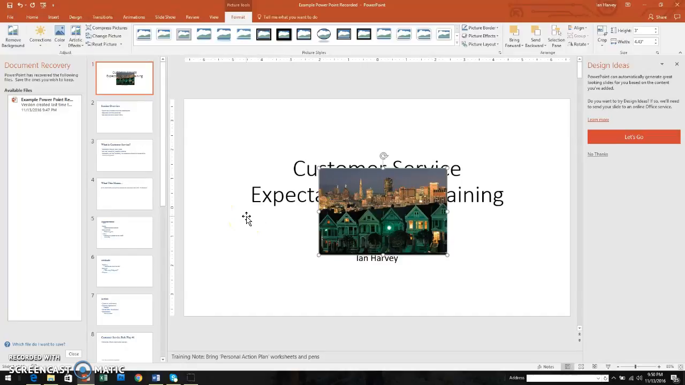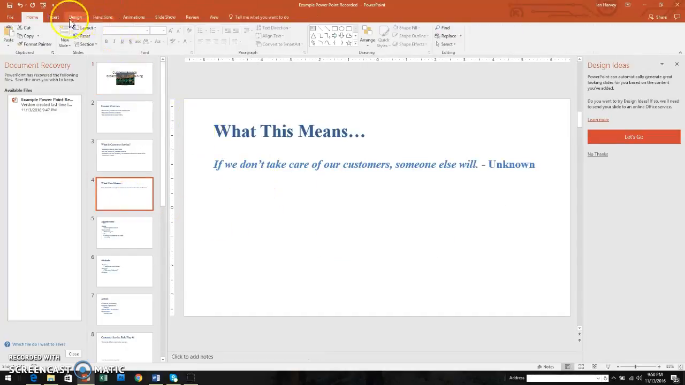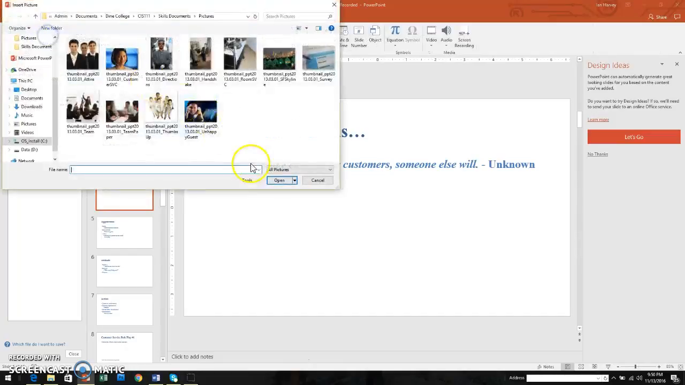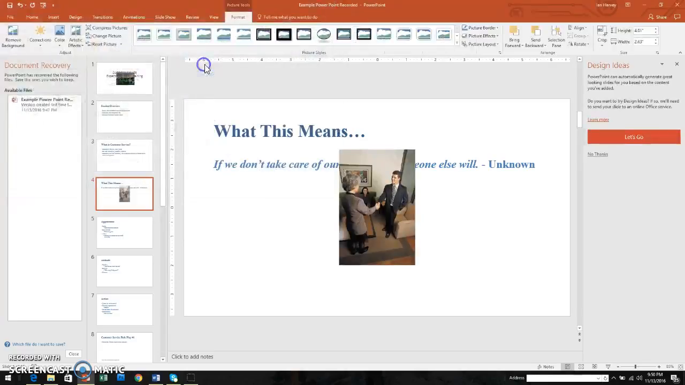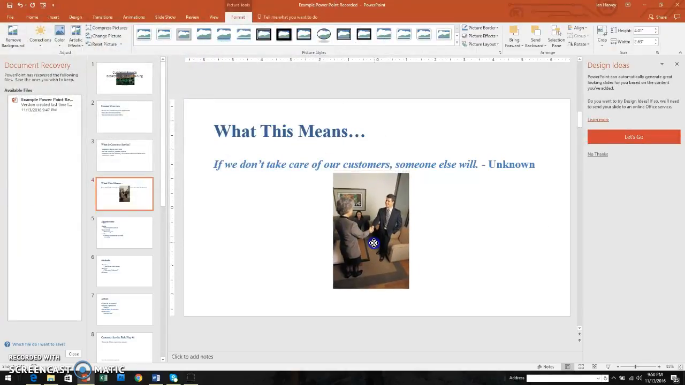Okay, going on, we're going to go down to slide number 4. On slide number 4, we're going to go to Insert and Picture. And the picture we want on slide number 4 is the handshake picture. So we find the handshake picture, which I am still finding here, right here, and we insert it. We'll move it down below the text, and we'll leave it right there for the moment. Then we'll go down to slide number 5.